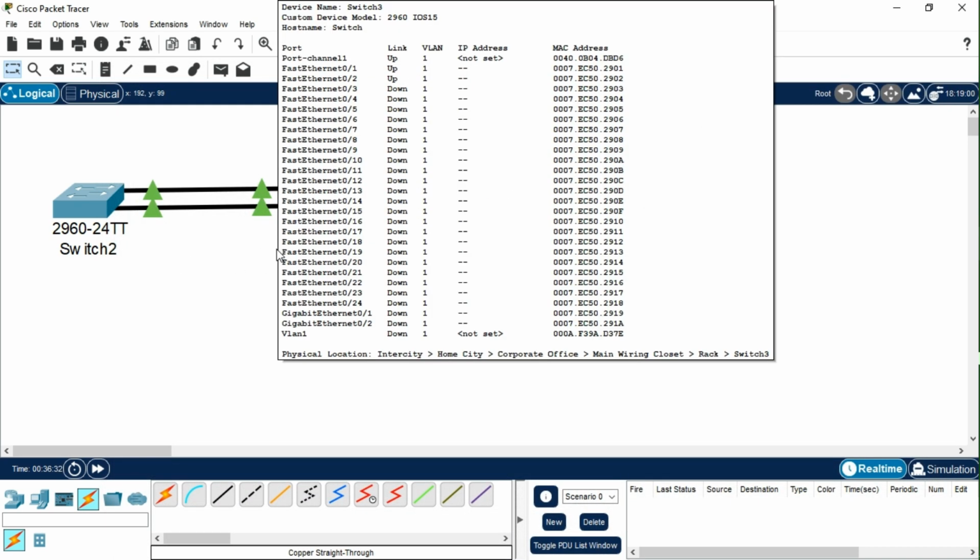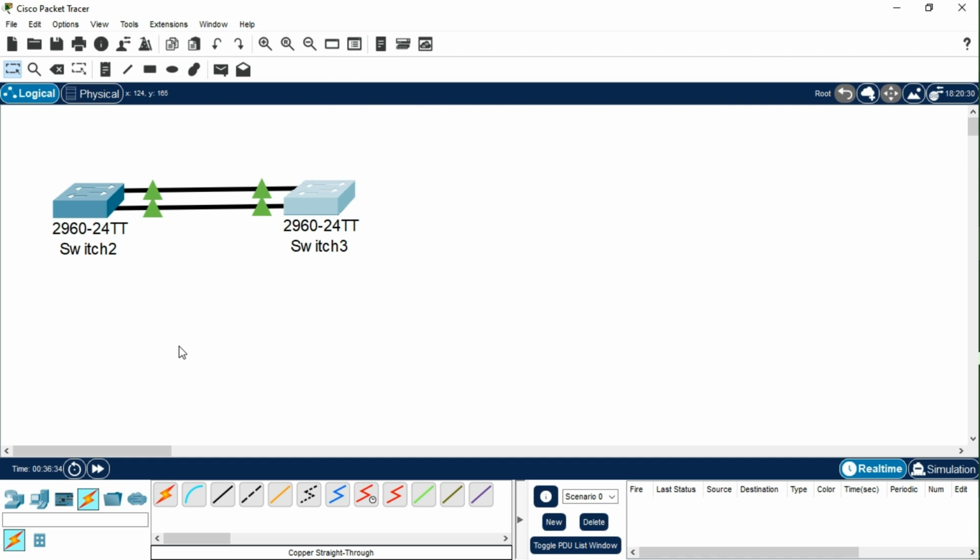Like I said, LACP is the one they want you to focus on when it comes to the CCNA. Remember, now you have your redundancy and you have higher bandwidth between the switches.